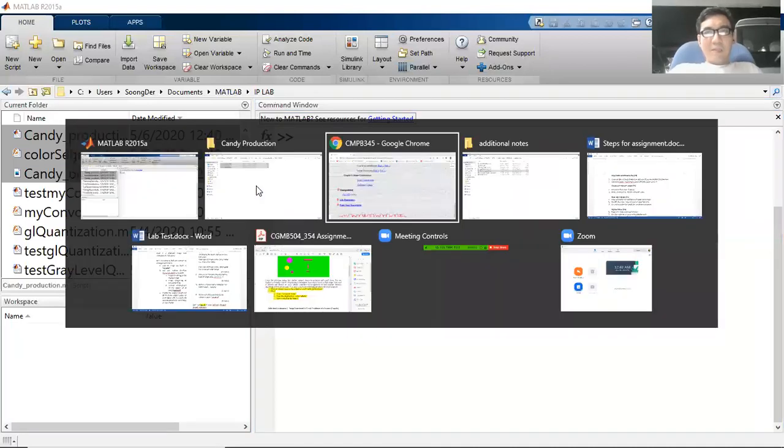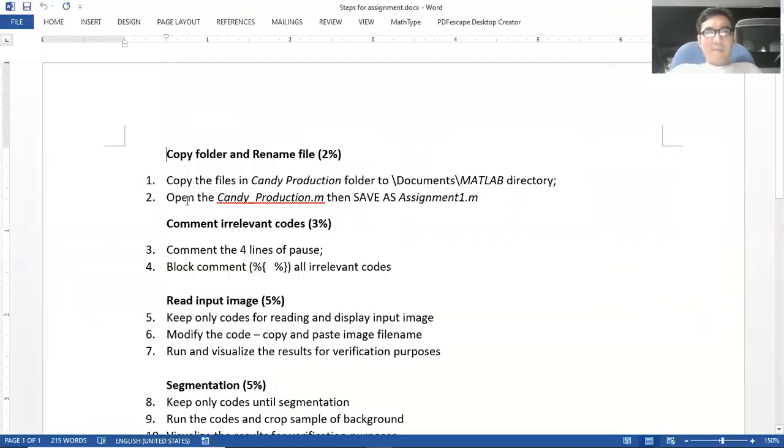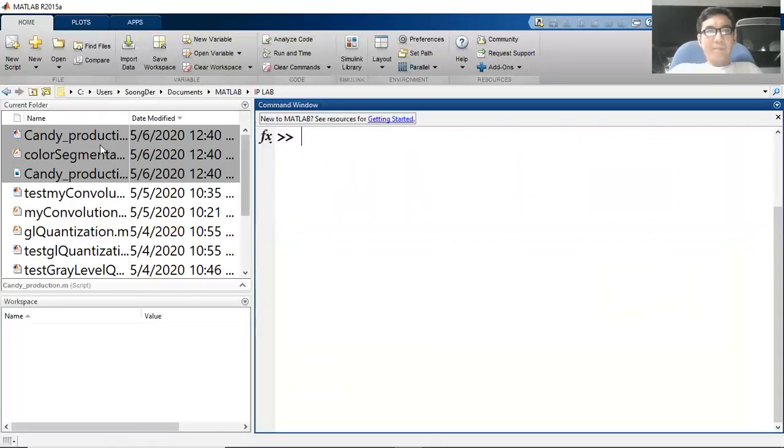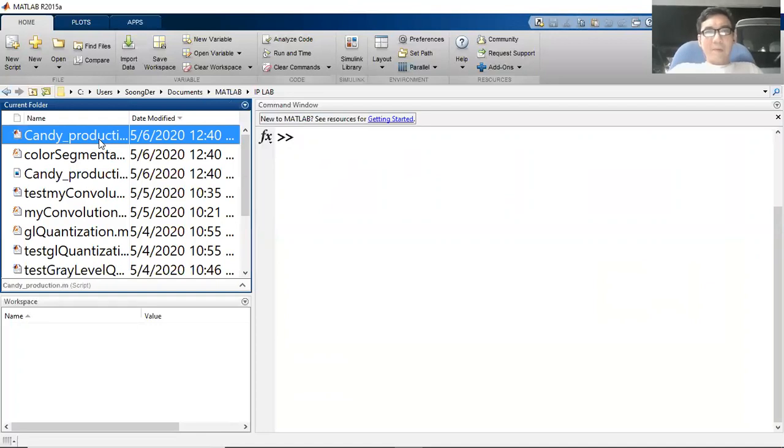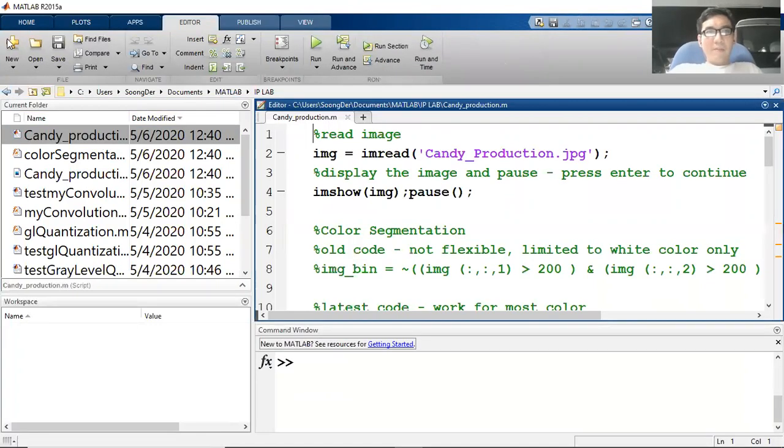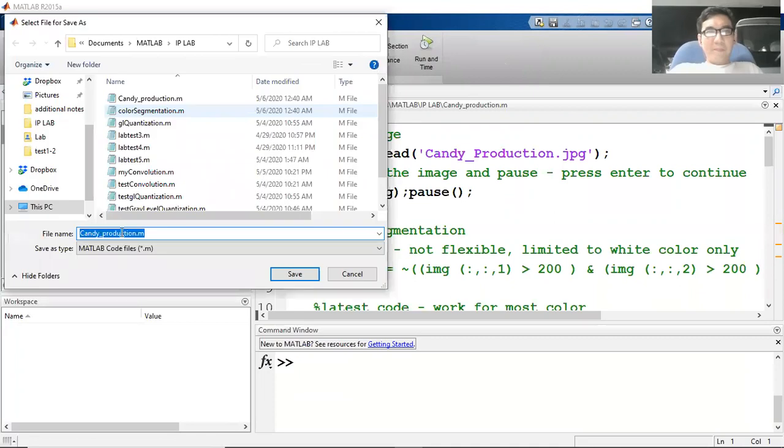So what you do next is to open up Candy production and save as assignment1.m. Okay, this is your Candy production. All right, so save as assignment1.m.